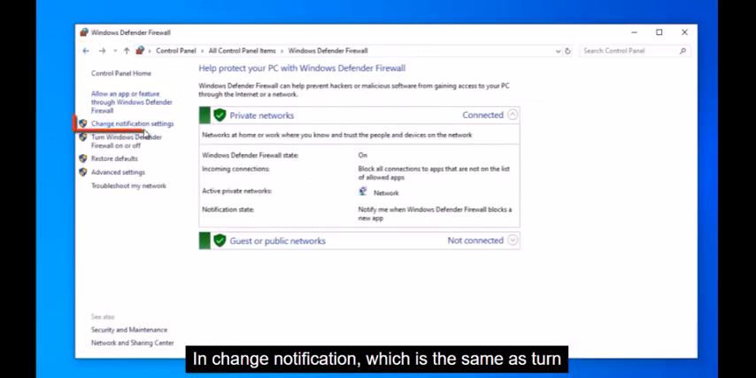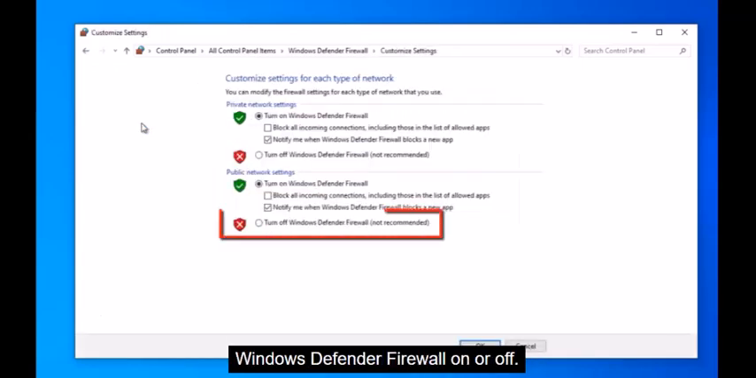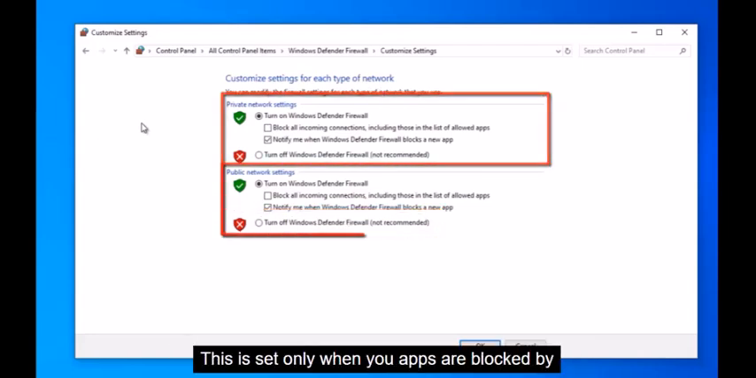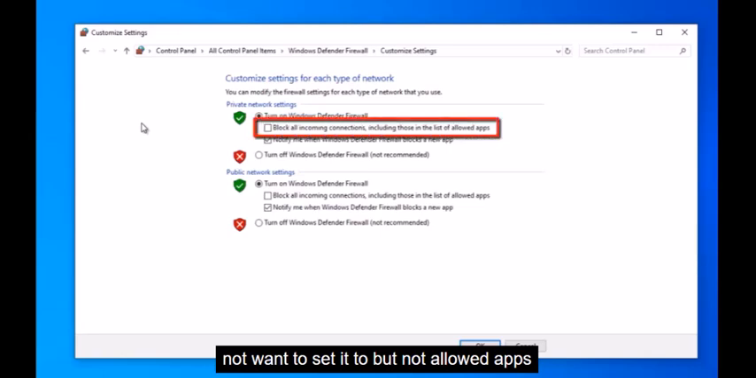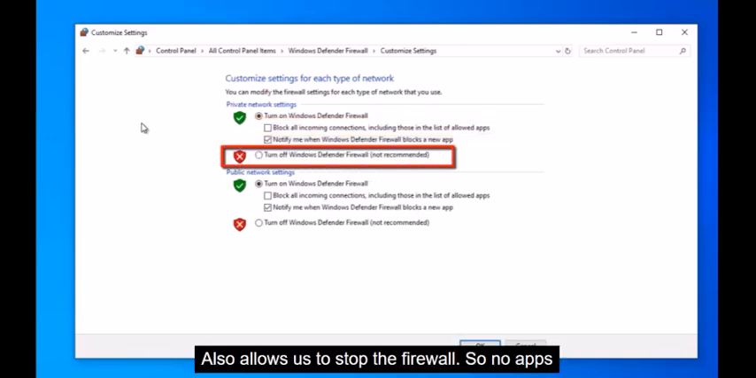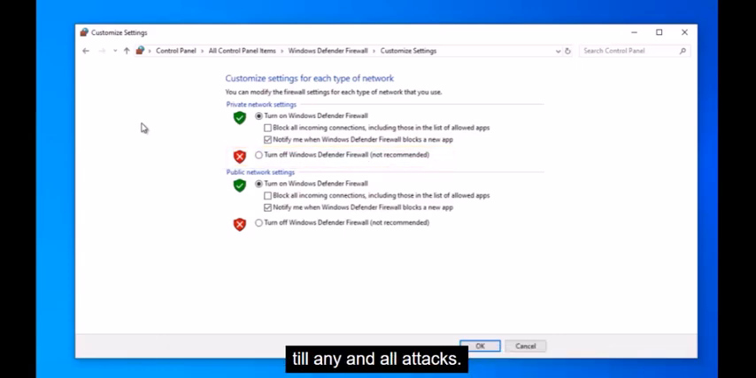In Change Notification, which is the same as turn Windows Defender Firewall on or off, once again, we have two options, private and public. This is set only when new apps are blocked by the firewall, which makes sense since we do not want to set it to the not allowed apps, as some will not operate under these conditions. It also allows us to stop the firewall so no apps can be blocked, which naturally will leave the computer open to any and all attacks.